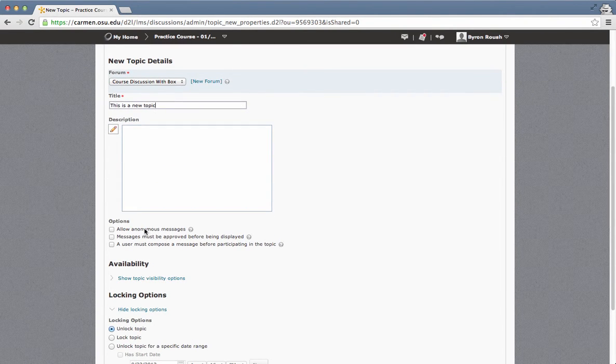There are a few boxes down here. Allow anonymous messages. You probably don't want that because they're also anonymous to you. The option that messages must be approved before being displayed is also something most people do not use. That means you have to go in and approve them before anyone else can see them. And the third option is kind of neat. So a user must compose a message before participating in the topic. So that would require a student to submit a message before they can see anyone else's response.